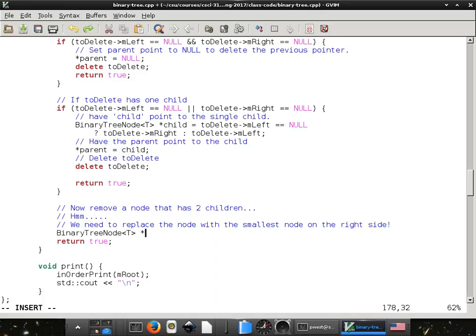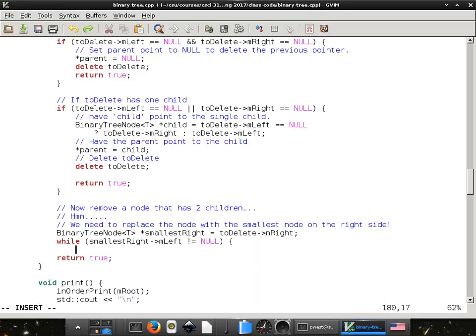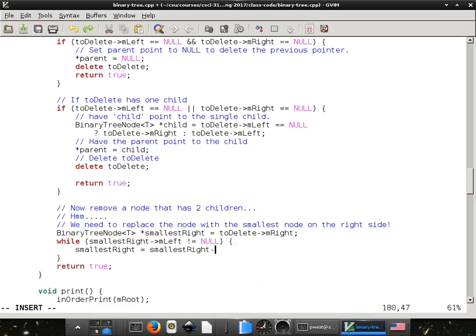All right. Smallest right equals, what was it? 2 delete dash m right. And then we're going to have while smallest right dash m left does not equal null, we'll have smallest right equals smallest right dash m left. Okay. So until it finds null, you have the smallest left.